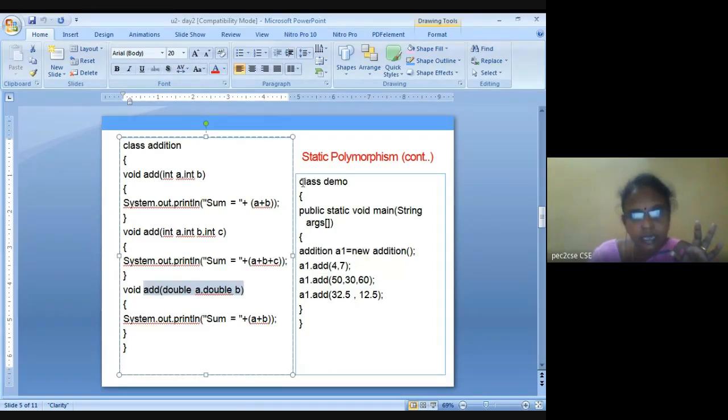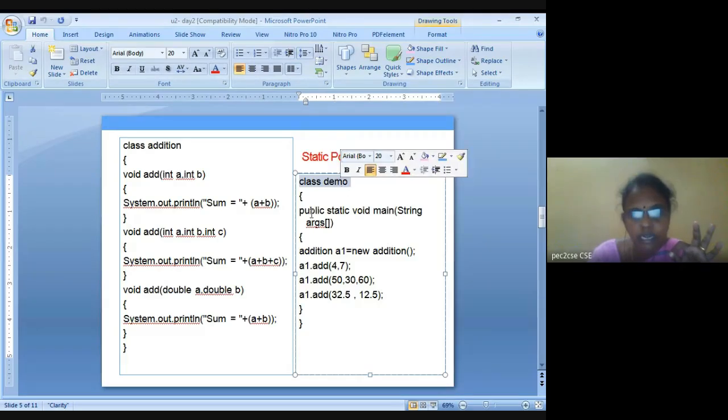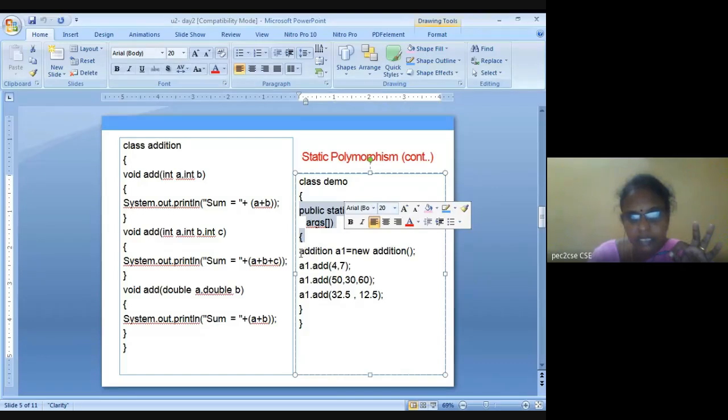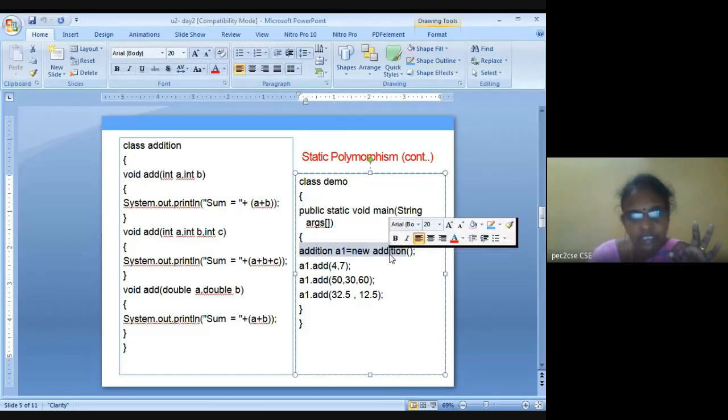And here I am having another class, Demo, and here I am having my main method. Within the main method, I am creating an object of the Addition class. So how to create an object? Class name, space, object name is equal to new class name of, and a1.add(4, 7), a1.add(50, 30, 60).